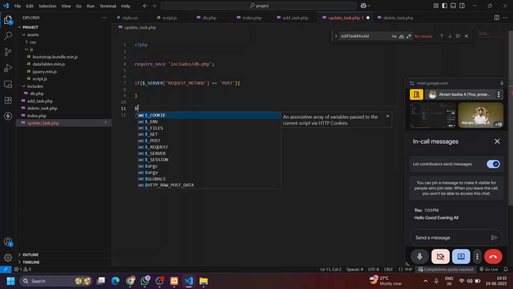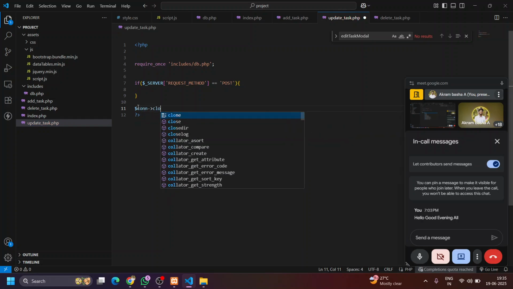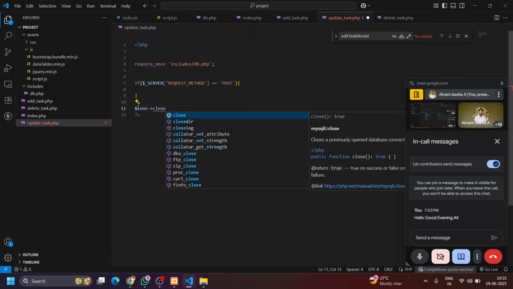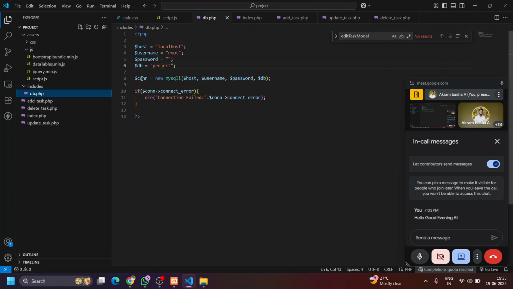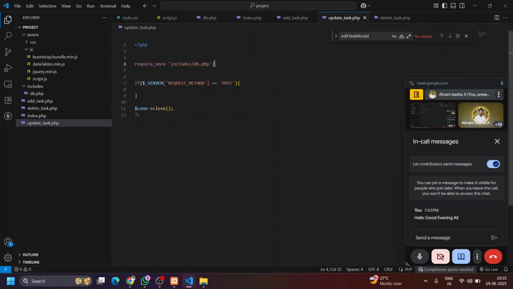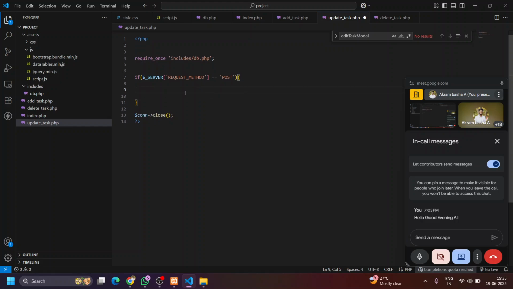$connection close. I'll close the function. Here you may have a doubt: where is the $connect variable? In the db.php file, I have the connect variable. I have included the whole code over here, and then finally I will close the connection. If the request method is post, then we have to write the logic. Now I will assign a variable like $id.